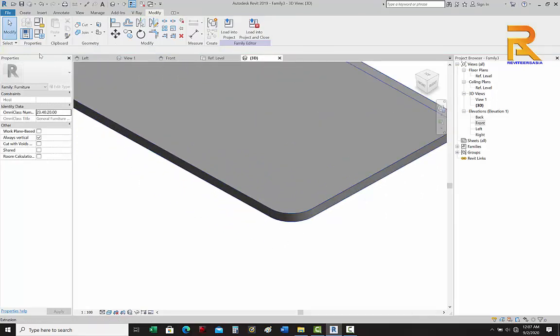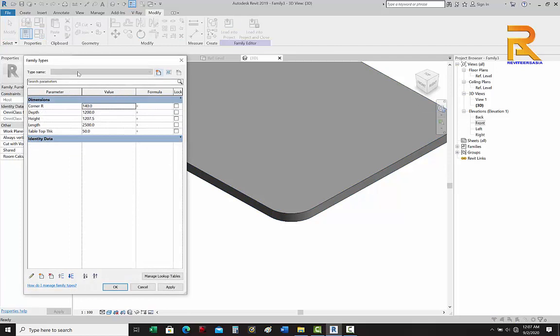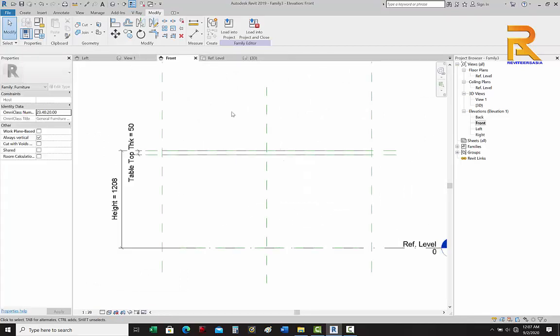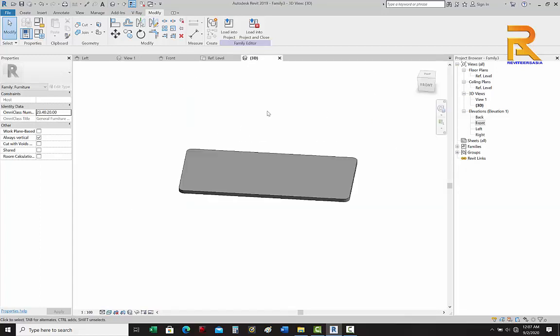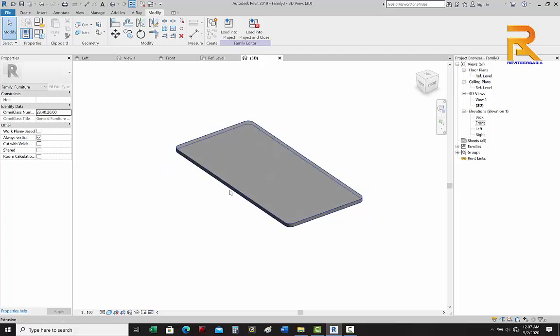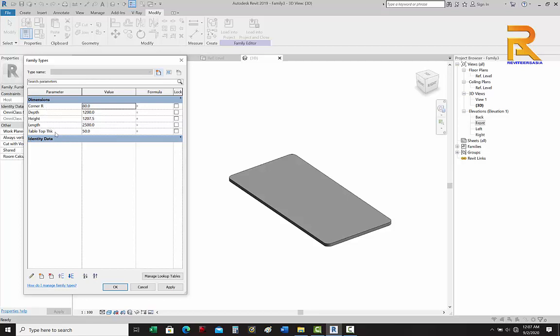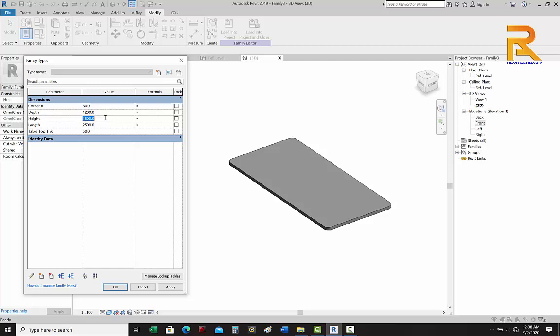So if I want to adjust my radius, I just go to my family type and adjust the radius, say 80. It's working now. Okay, so we have that tabletop. We can also adjust the height. Let's say on a 3D view, if we can visualize the height. If I want to adjust the height, I will make it a little bit bigger so that you can see the movement there. Okay, so put it to 800. Oh, sorry, 800.